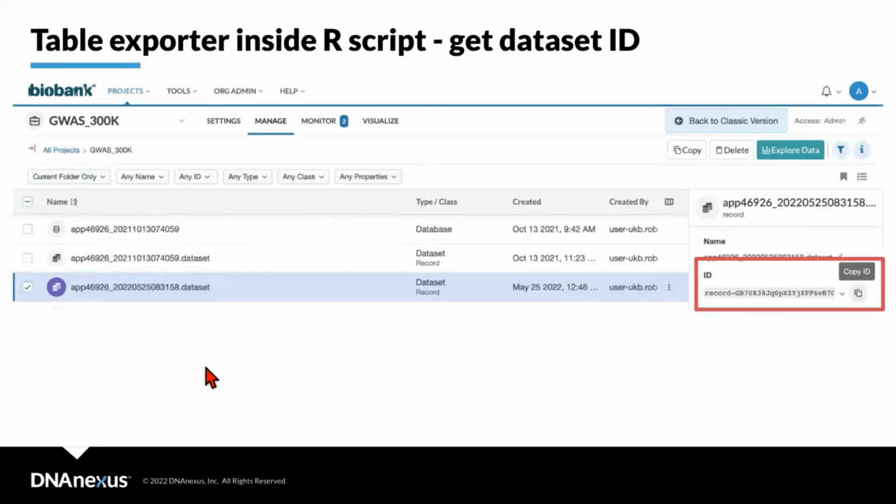And just a note about getting the dataset ID. In case you don't know where to get it, you need to go to your platform and account, and when you see the dataset, you can click and see the information, and here you will see the record ID that you can copy. And this is what you will use in our script.